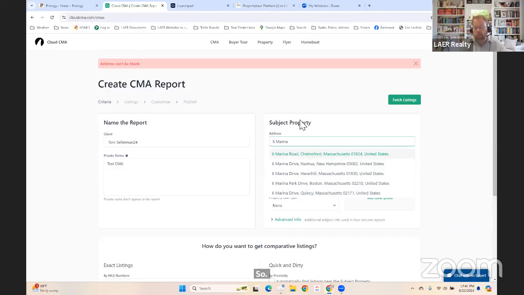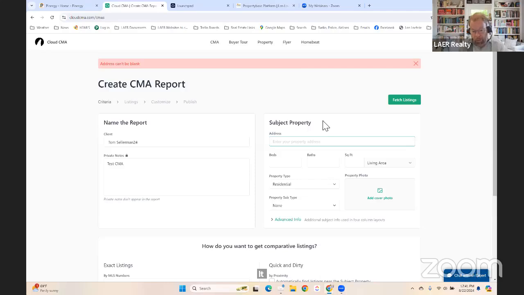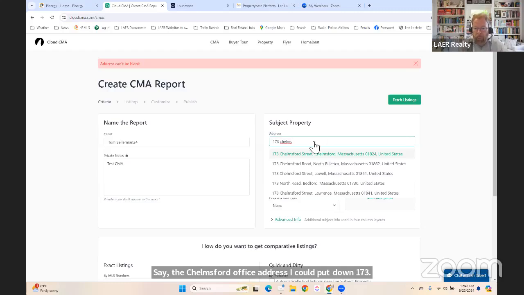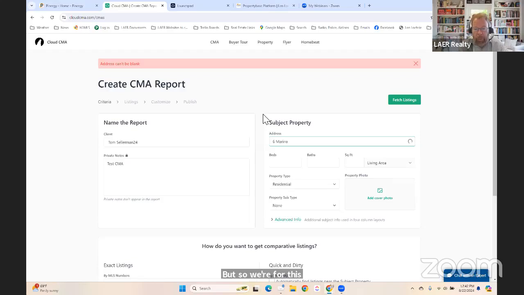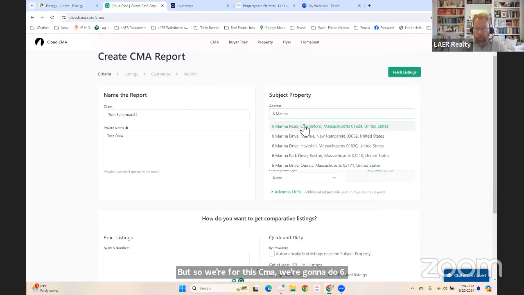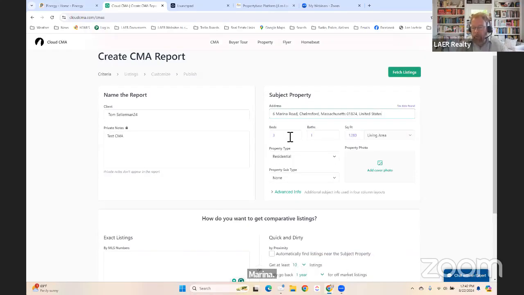I could have put down, say, the Chelmsford office address. I could put down 173 Chelmsford Street. There it is. See, and it pulls it up. It knows that's it right there. But for this CMA, we're going to do 6 Marina Road, and all I have to do is click here, and it's going to autofill from tax records.